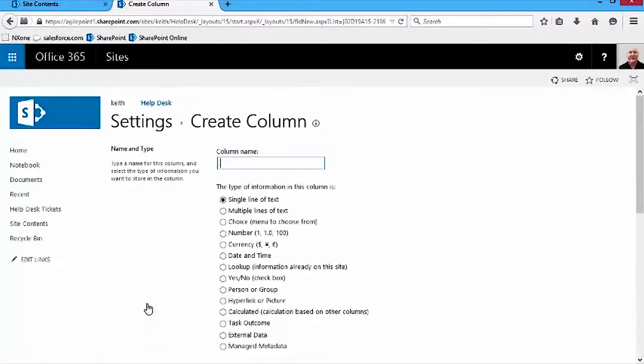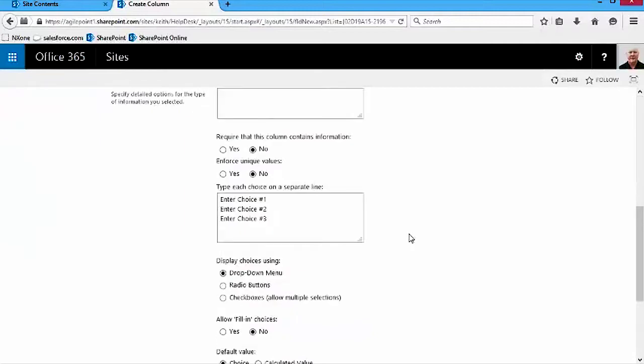Click Create Column. The column name is TicketStatus. Select Choice for the type. We're not going to require that the column contain information because we will give it a default value. Highlight the choices that are there by default and add the following.